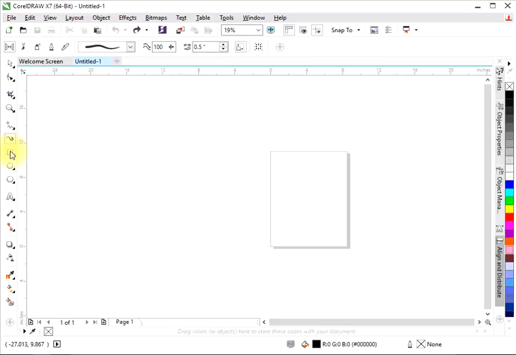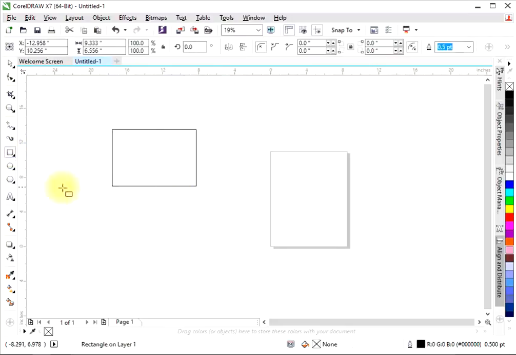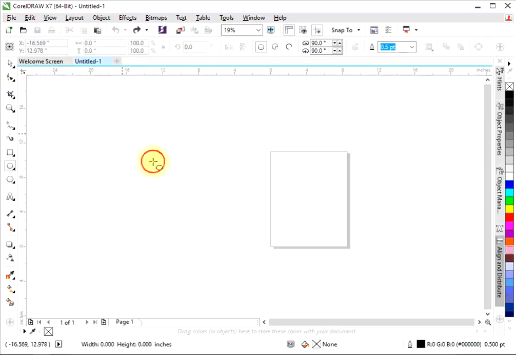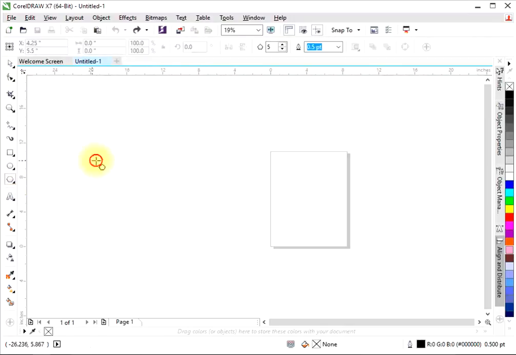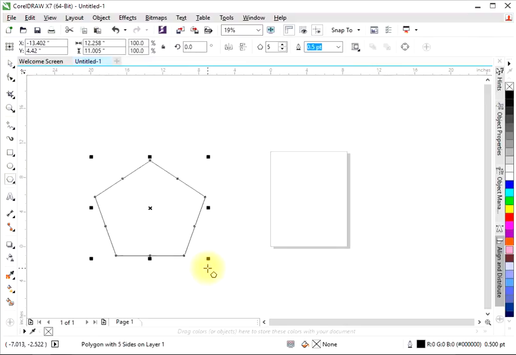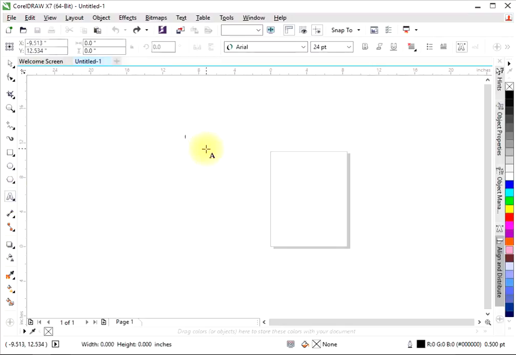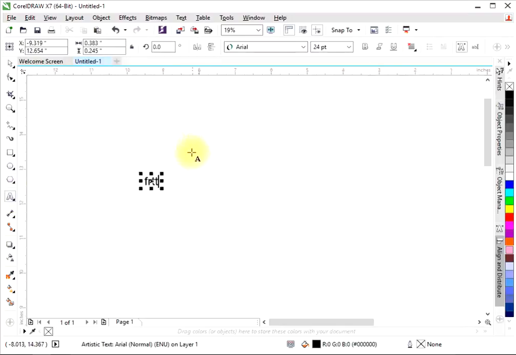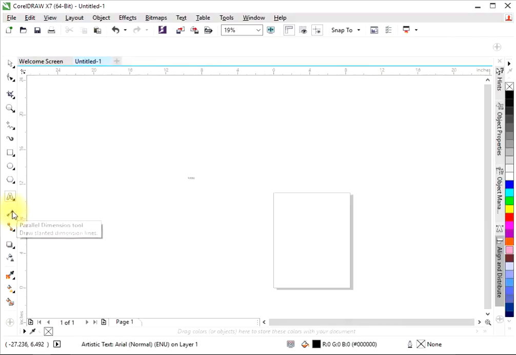And here we have a rectangle tool used to draw rectangles. And here we have an ellipse tool used to draw circles, perfect and imperfect circles. And there we have our polygon tool to draw polygonal shapes, different kinds of shapes. And here we have our text tool. Our text tool is used to write text around our document. And here we have our three-dimensional tool.